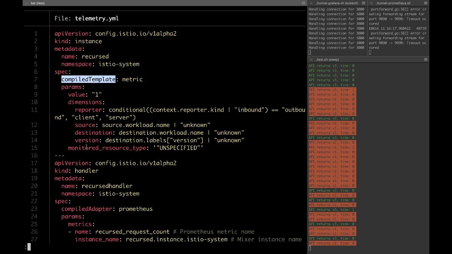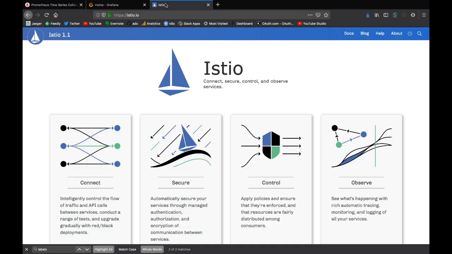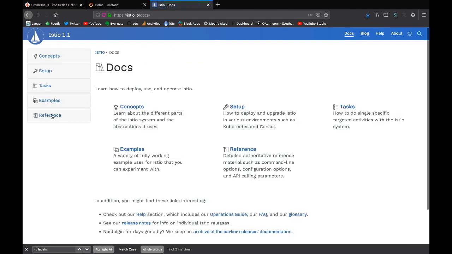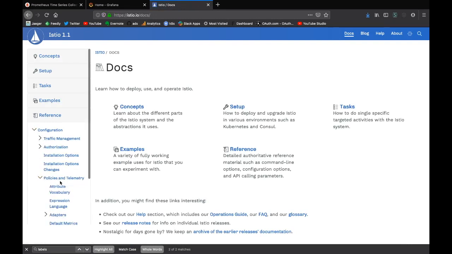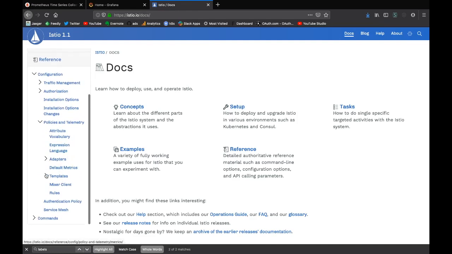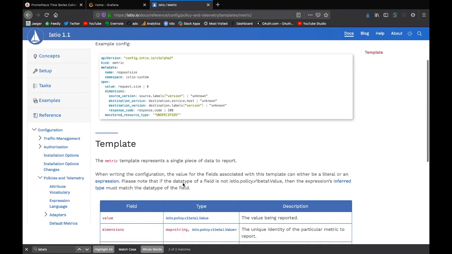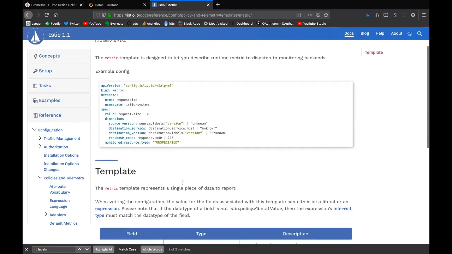The parameters, I won't dig too much into that, but I just want to show you how to understand it. You just go to the documentation, you go to the reference part, there is the configuration, and here you have everything that is related to policies and telemetry. You look at the different templates. Here I'm using a metric template. So there is a description of the metric template here.